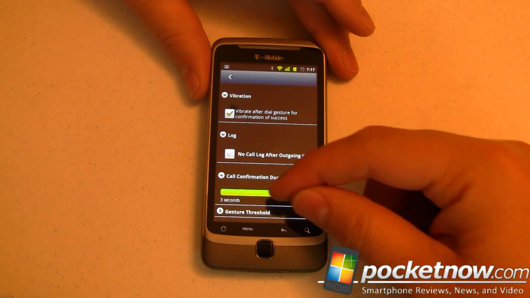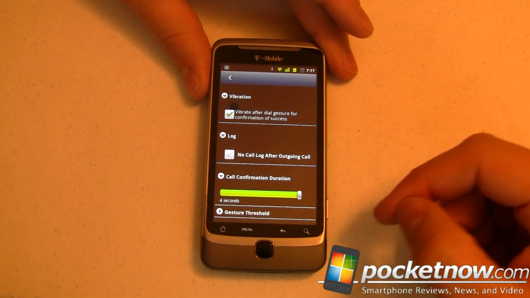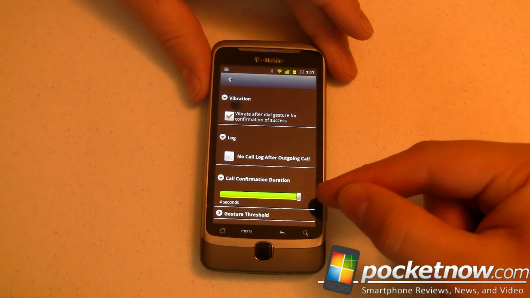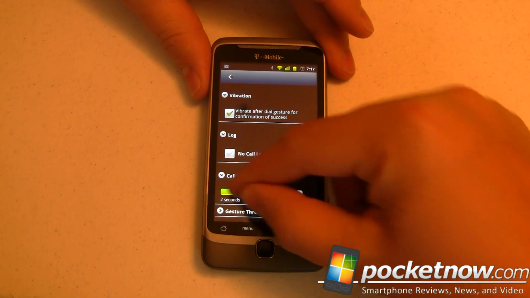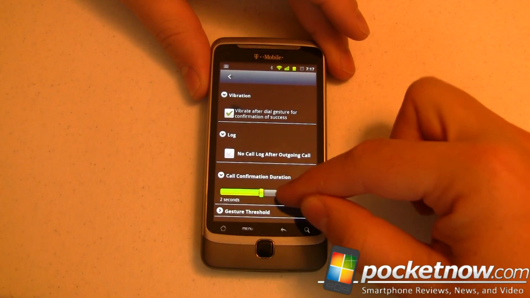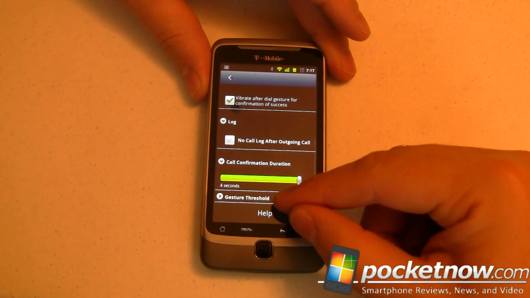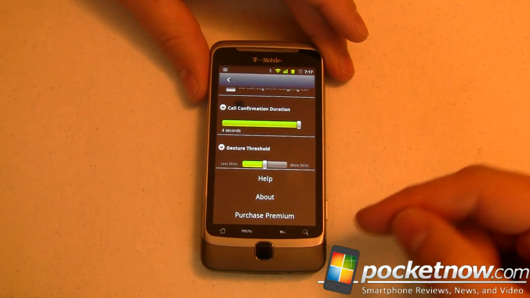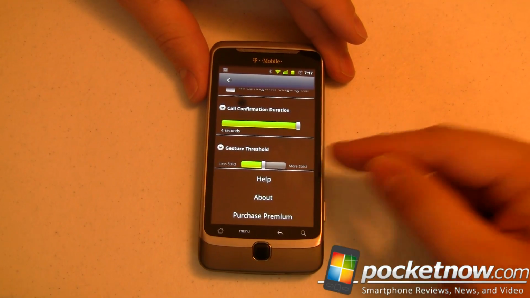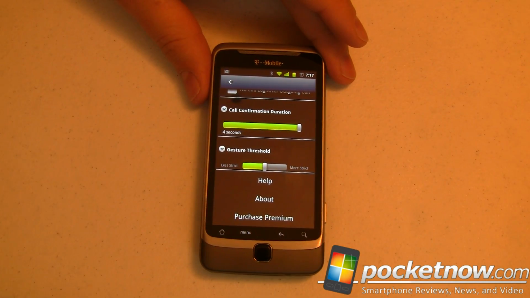Log, we want to not keep a call log after outgoing calls. The call confirmation duration, we can set that up as high as 4 seconds. I'd really like to see that go up more, and then down as low as no seconds. So let's go ahead and put that up at 4. And then the gesture threshold, which is how strict you want the match to your gesture to be.